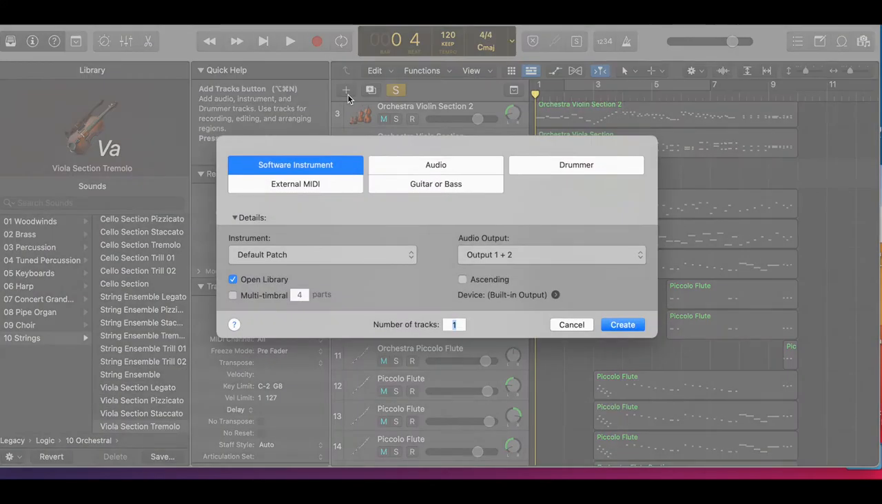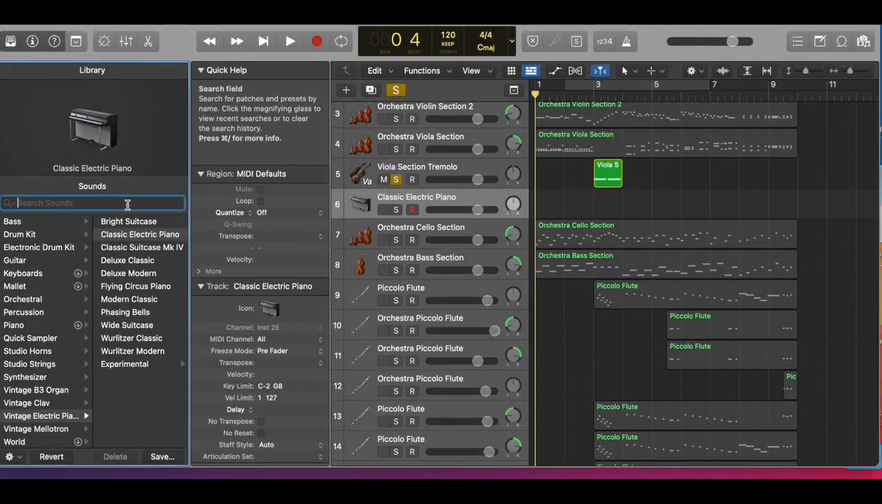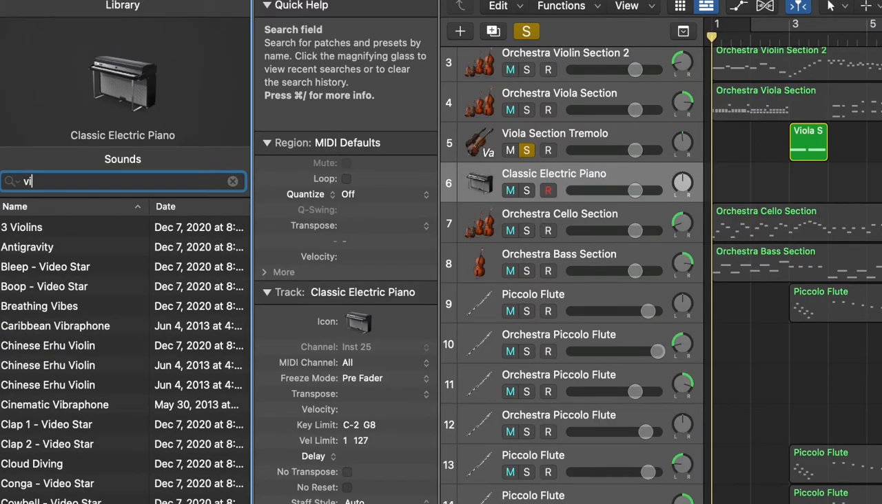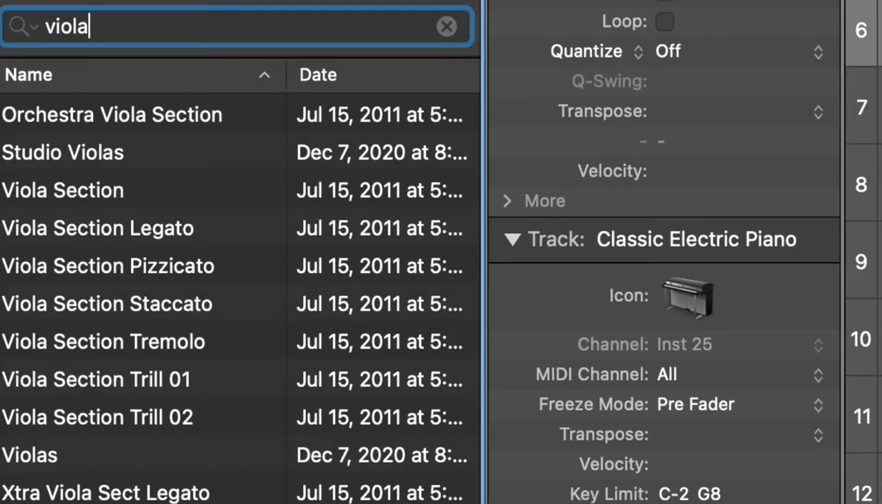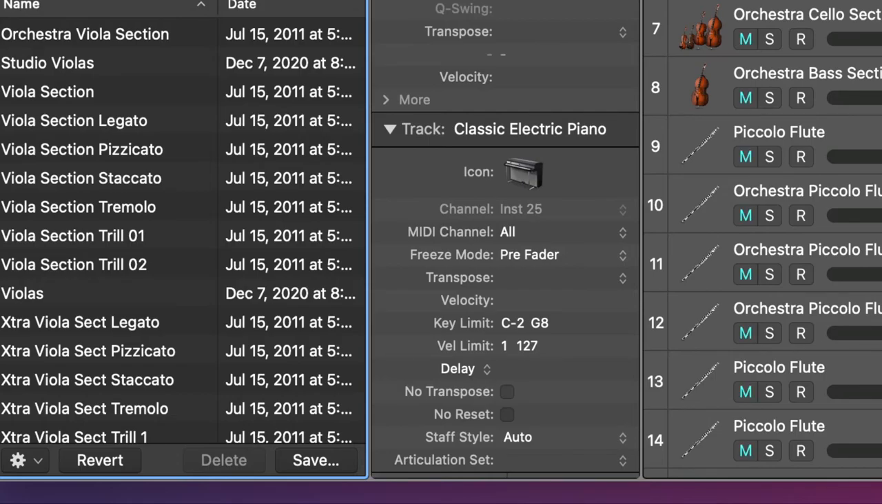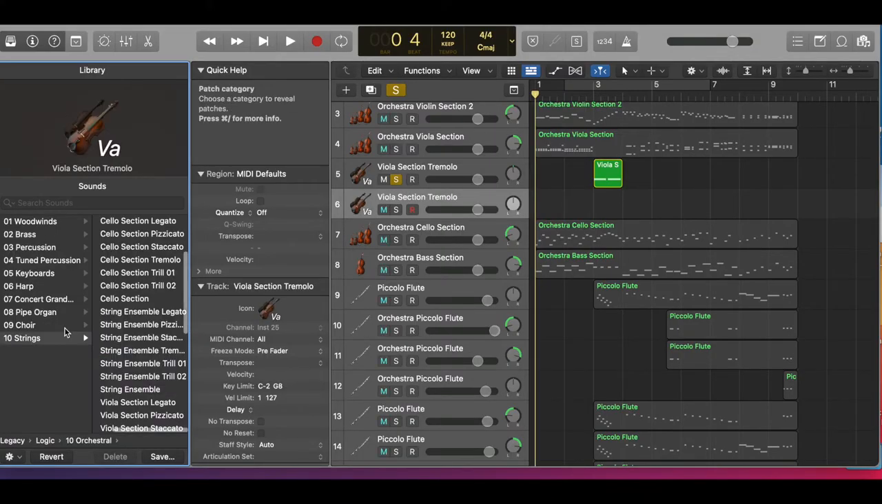To do tremolo in Logic Pro is very easy. You simply add a software instrument. In the search bar, simply type viola. Then you will see different types of tremolos here. Simply choose the tremolo type that you prefer, then you are good to go.